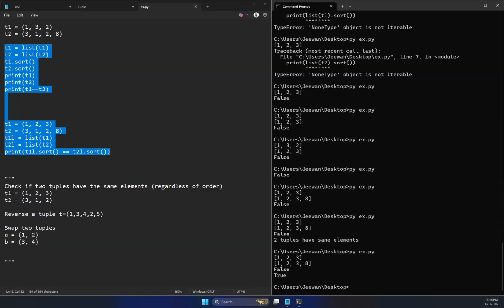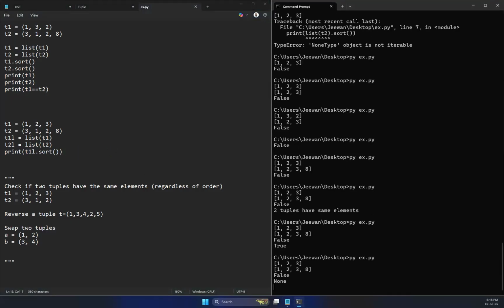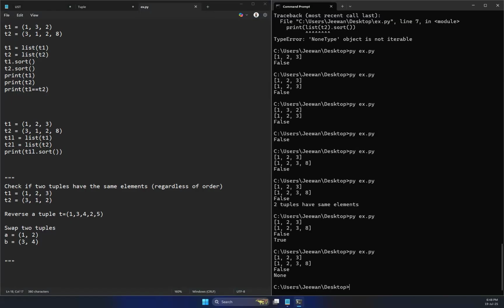What this returns, that I want you to figure out. Let's see. What does it return? None. Yes, None. Because it returns None, and then None equals None is true. That's why it returns true. Because T1.sort is returning None.